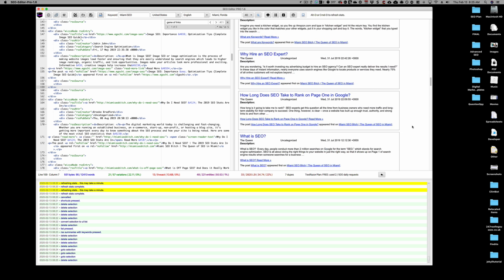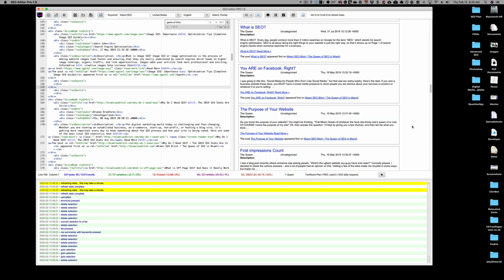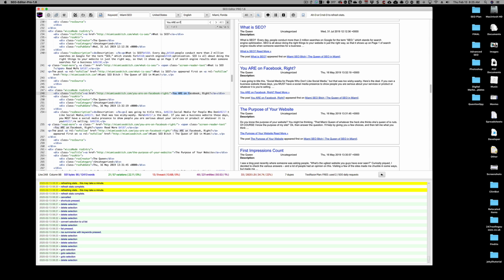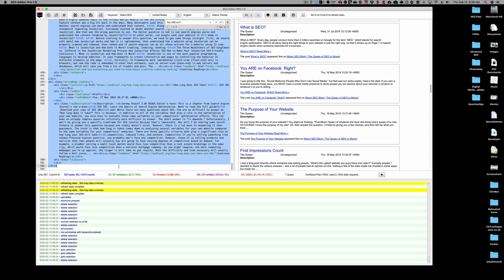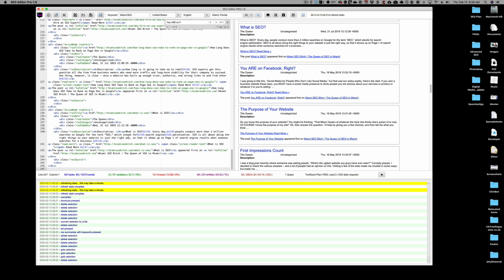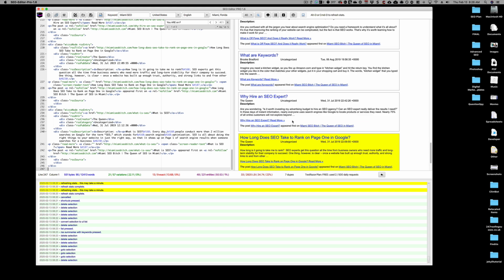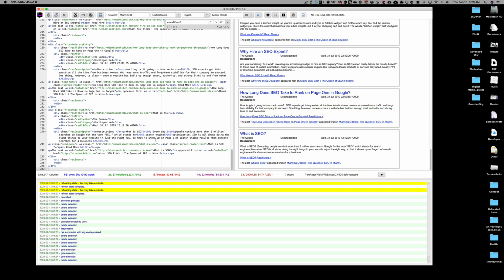What are keywords? Kind of related. What is SEO? And then you're on Facebook, right? After that, I think I've got a lot, right? So I'm going to go to the one on Facebook, and I am going to scroll down and delete the rest. I don't need it. So I've got a lot. So I'm doing good.